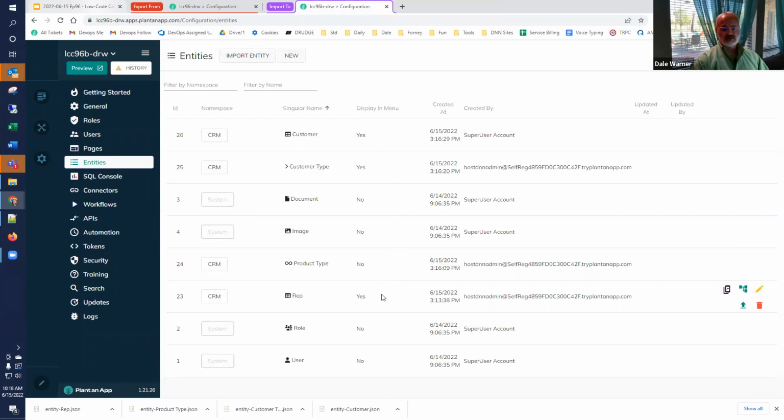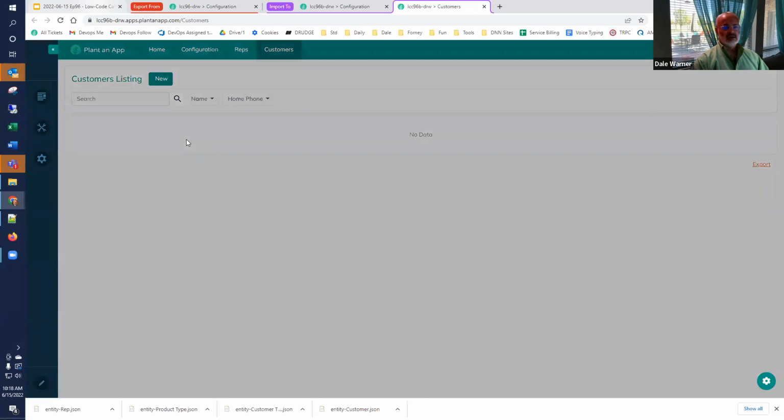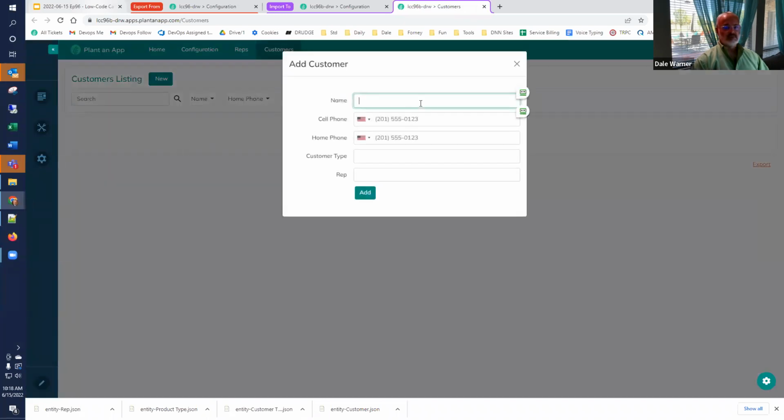So we already defined some reps. So now we're ready to enter some customers. So we can go into customers, and all these will now turn on. So one of our customers is Warner. We have cell phones and home phones. These weren't required, but they could be entered. And our customer types now are automatically referencing. So we have large and small. This is a small customer, and I'm the rep for that.